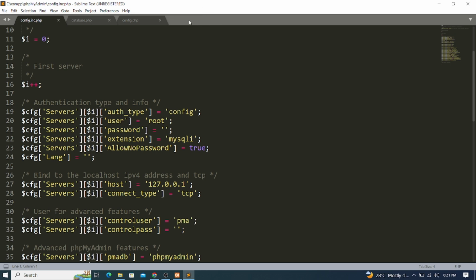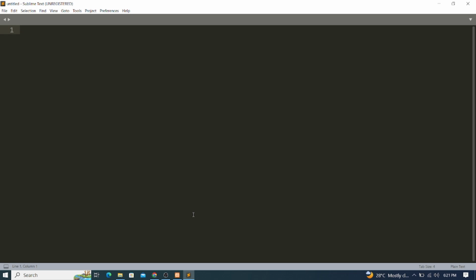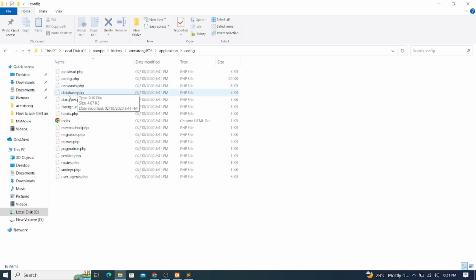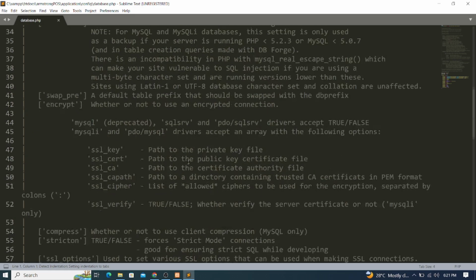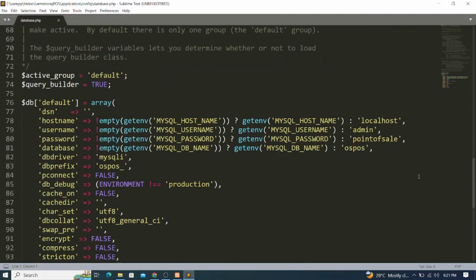So I did some configurations as far as PHP is concerned. I'll select my database.php file, drag it and drop it in my text editor, and scroll down here. This is the name of the database, that is OSPOS, and the password is this, and the username is admin.